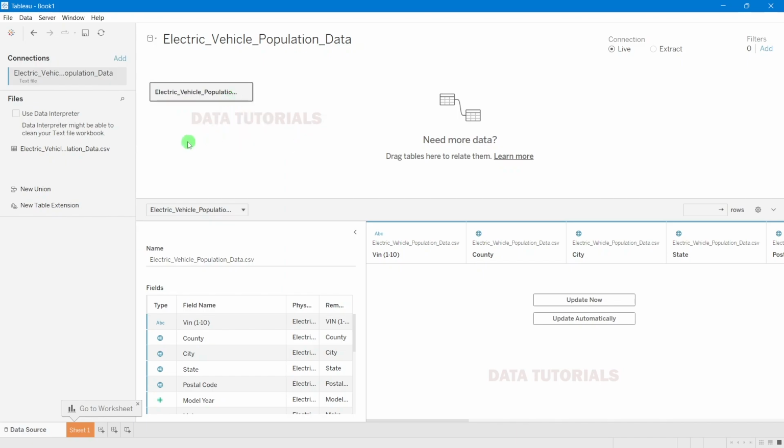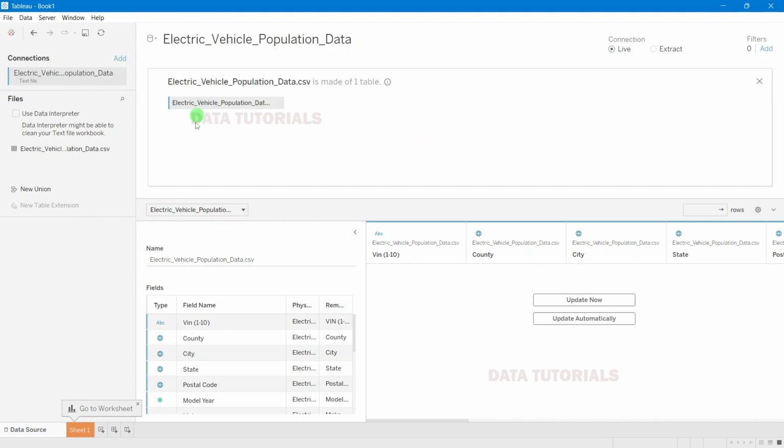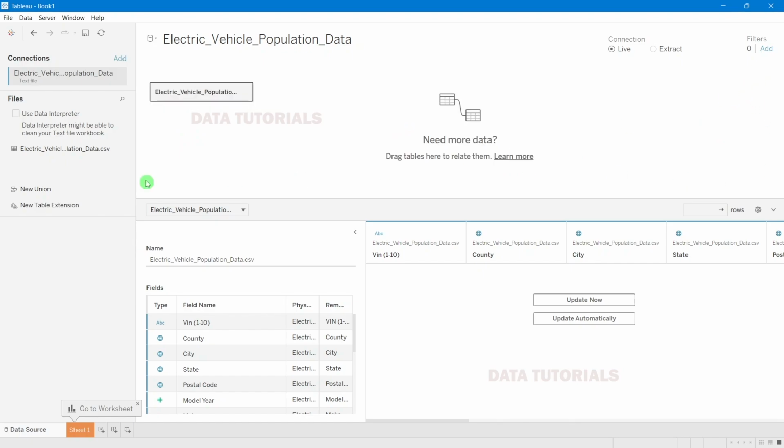This is a logical layer, so how do we go to the physical layer? You just have to double click on this table. Once you double click, you can see this is a physical layer, where you can add different tables to form different joins. All right, I will close it for now.